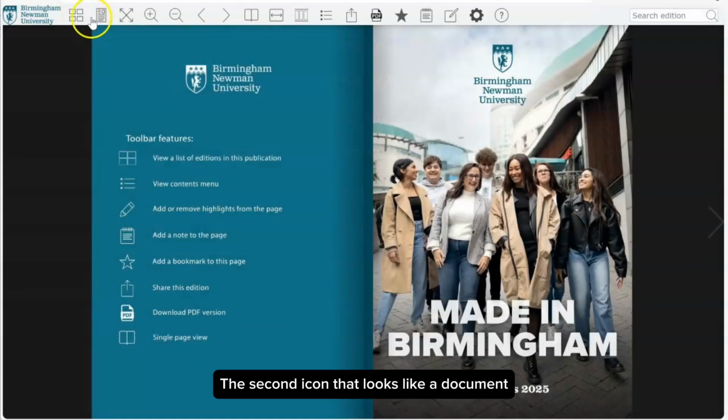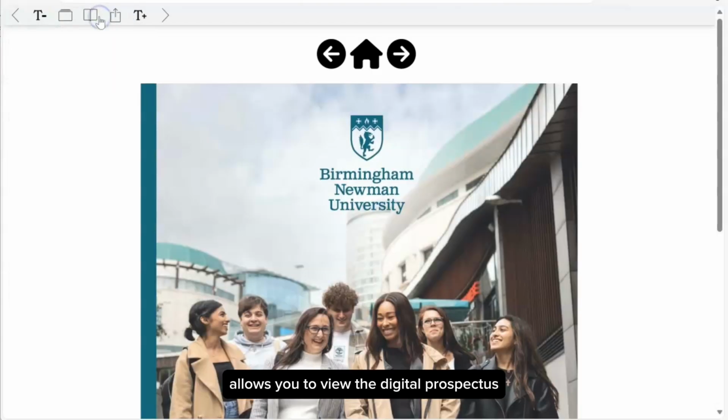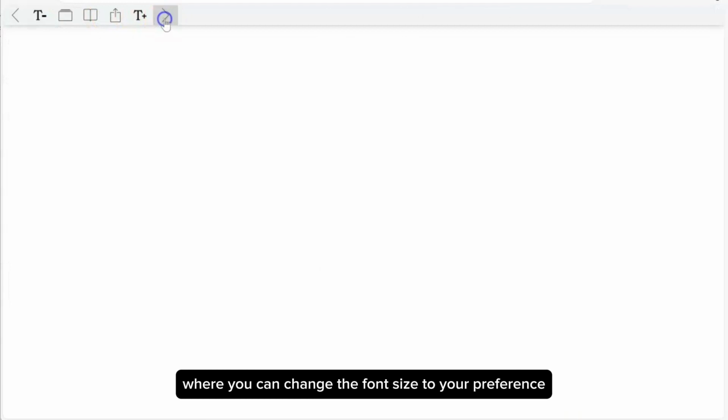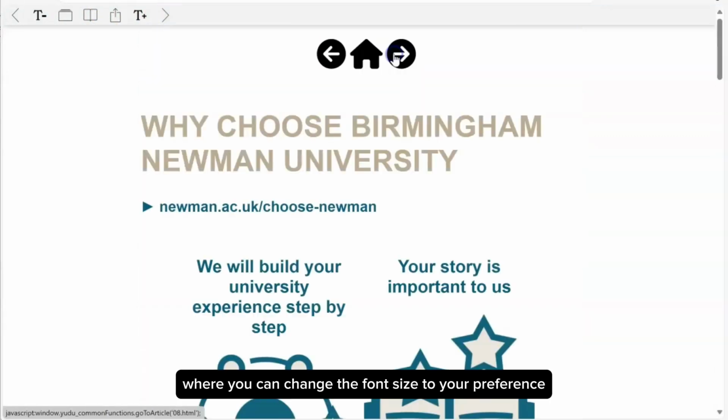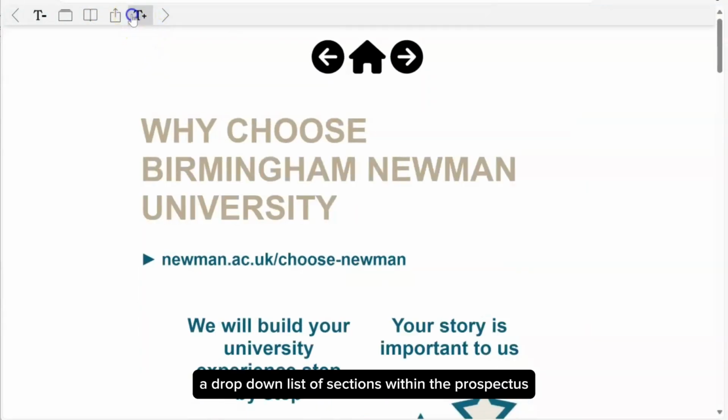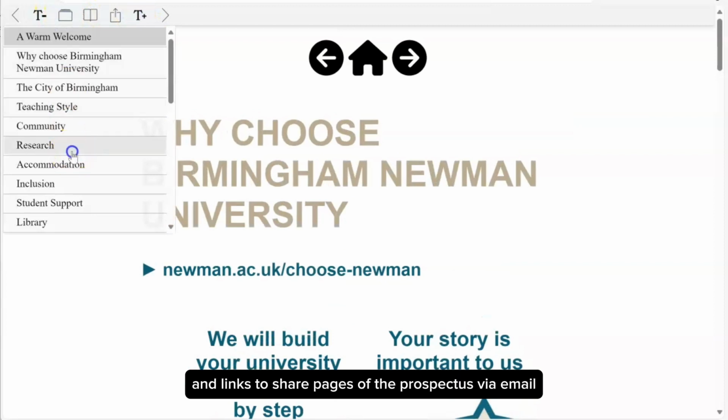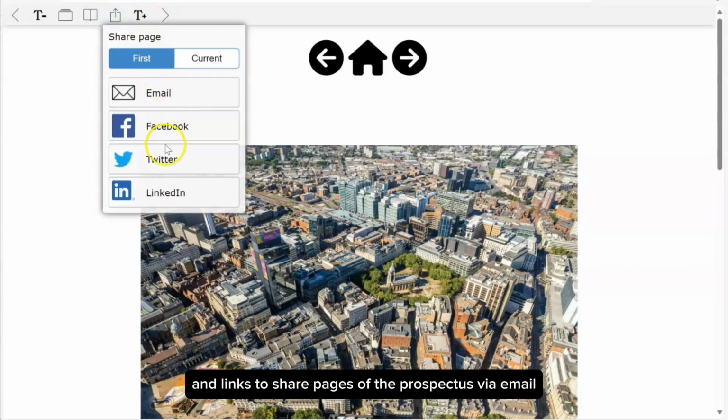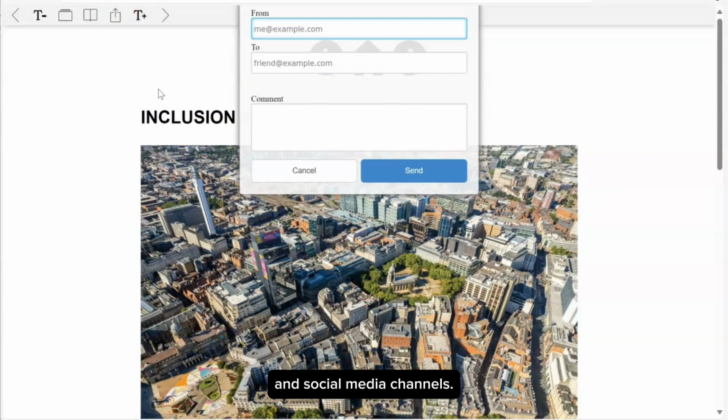The second icon that looks like a document allows you to view the digital prospectus in an accessible format where you can change the font size to your preference, a drop-down list of sections within the prospectus, and links to share pages of the prospectus via email and social media channels.